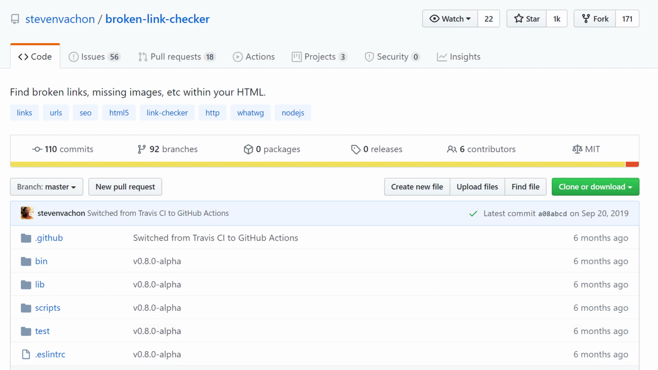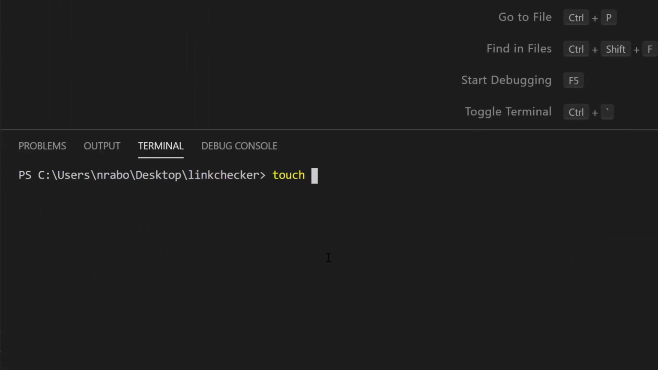What I'm going to do is open up a blank project. This is Visual Studio Code. There are no files currently. I'm going to say touch main.js. Now, if you don't have the touch command, go ahead and create a main.js file however you feel the most comfortable inside of a directory somewhere on your computer. In my case, it's called link checker.